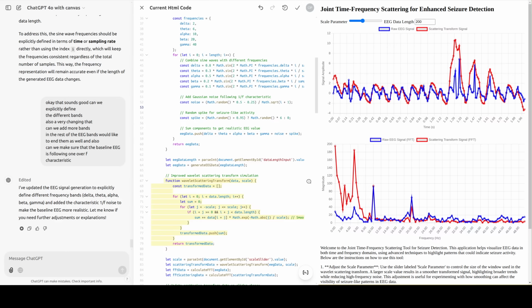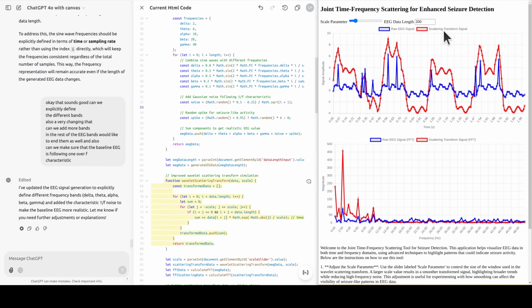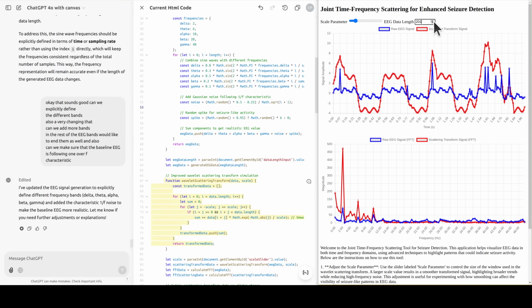I've updated the EEG signal generation to explicitly define different frequency bands, delta, theta, alpha, beta, gamma, and added the characteristic 1/F noise to make the baseline EEG more realistic. Let me know if you need further adjustments or explanations.